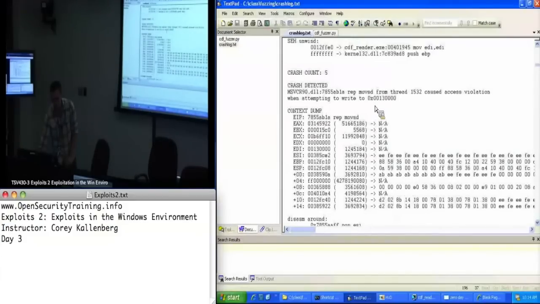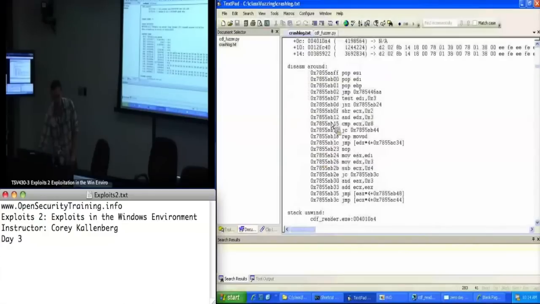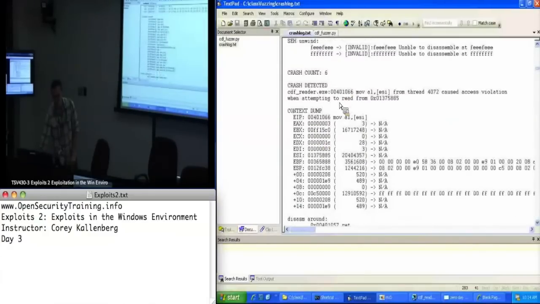Okay, another rep movs D. Let's see what we think about this one. Looks like it's kind of the same, though. Source index is E's and FE's and the same sort of address. So looks like we've already seen this one before. I'll skip past it.